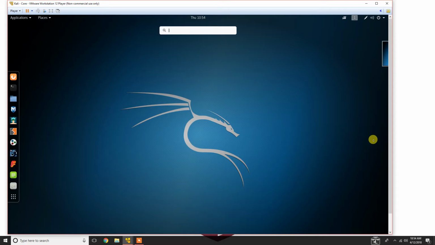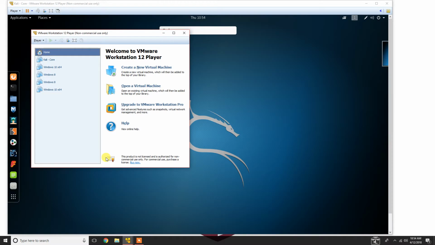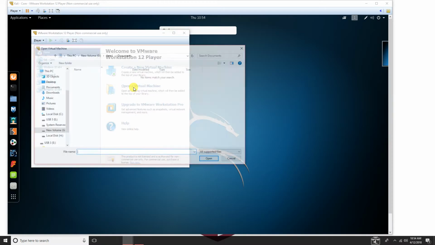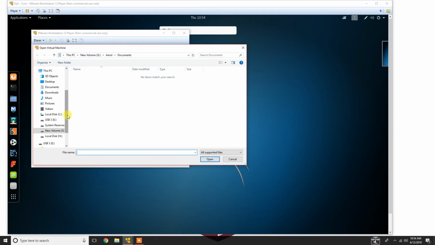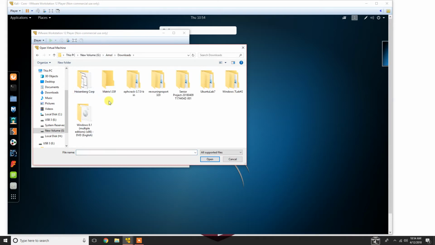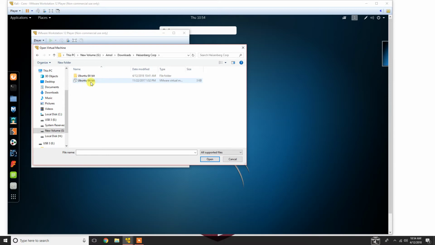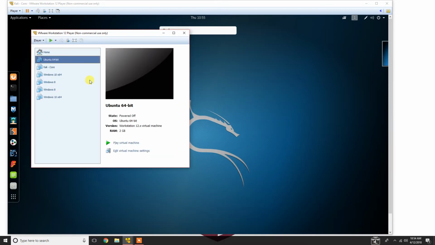Now, in this virtual machine environment that I've set up for you guys, you're going to have your Kali core machine running. Then you're going to download the virtual machine from the website, and I've already done that. Go to open a new virtual machine. You will have to unzip the download, and to unzip it, it's pretty simple. Download a program like 7-zip, right click it and hit extract all files. I extracted those files here, and you'll see it's in this virtual machine called Heisenberg Corp. Double click this and you'll see the Ubuntu 64-bit right here, double click that to open it, and then hit play virtual machine.